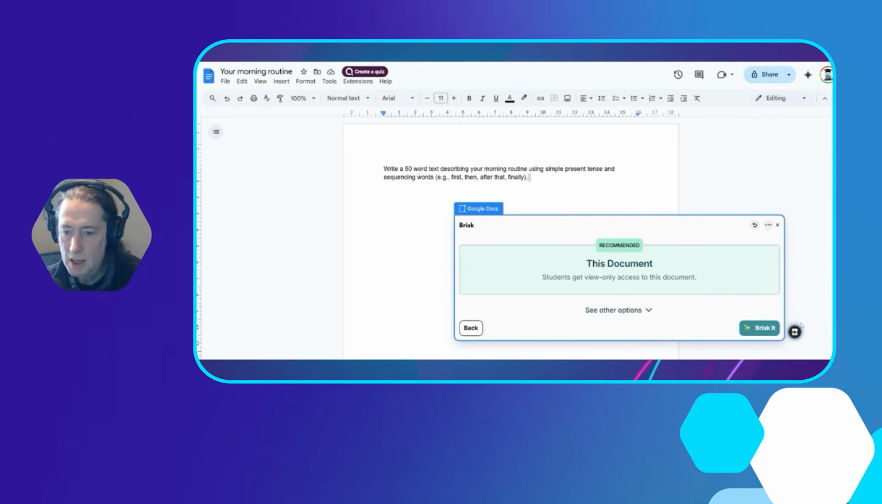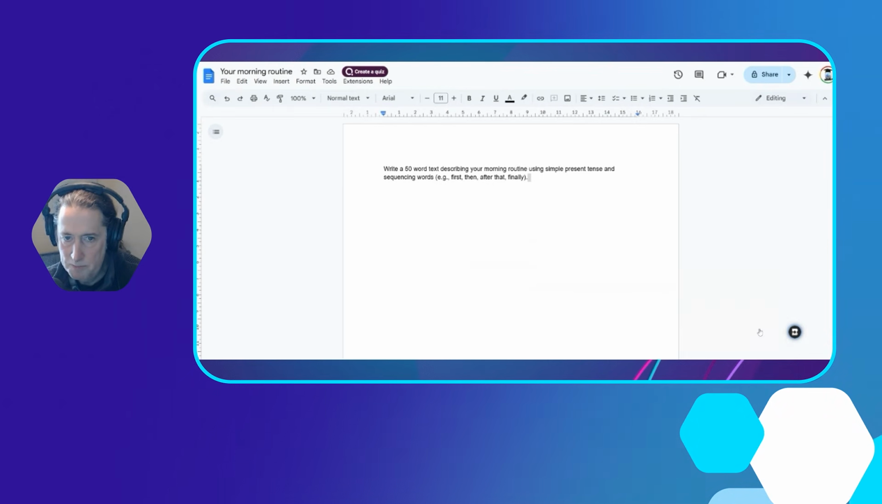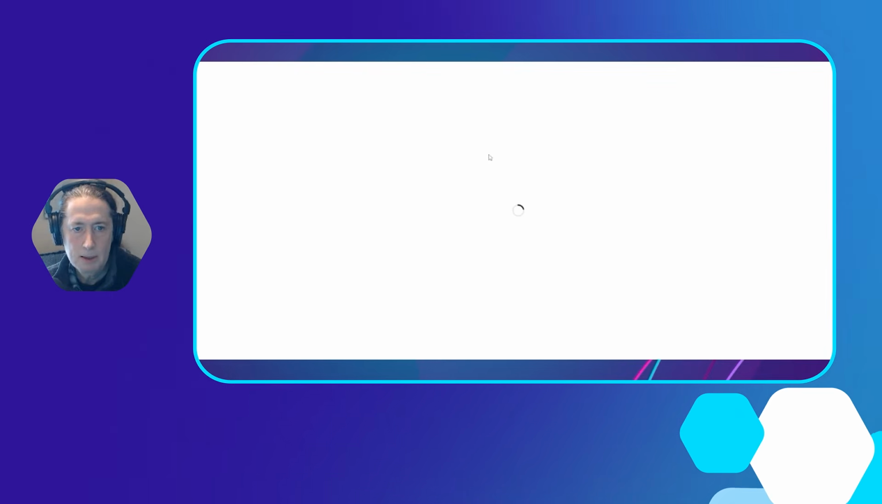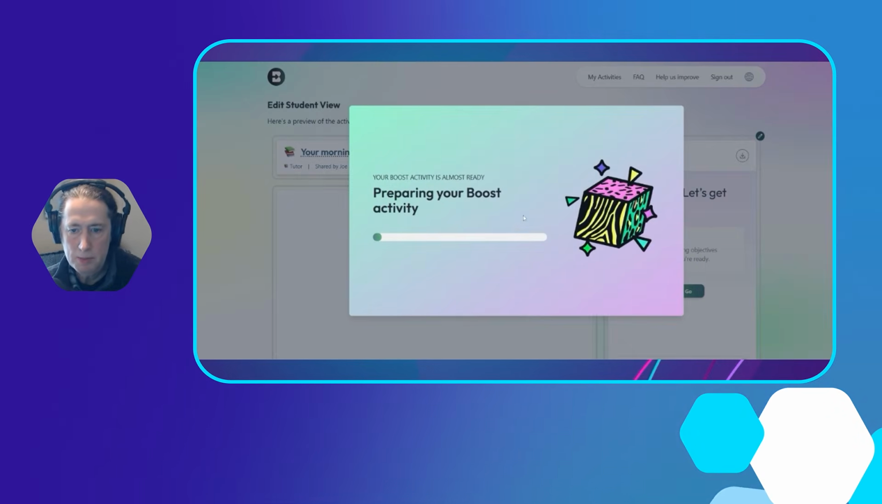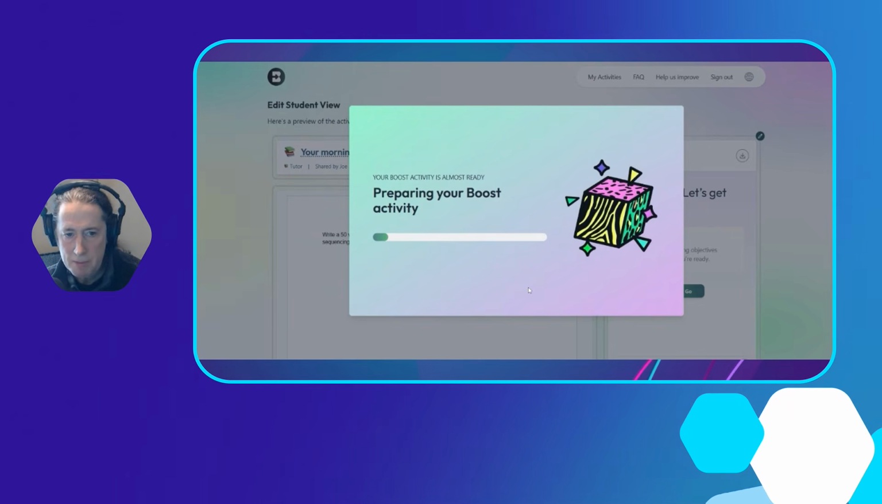like that, and then I will then choose Brisk. I'm just going to go with the recommended option, which is to create a view-only access to this document from the student point of view. So I now click Brisk like this, and so that should now come up. There we are, and it's now preparing my activity.